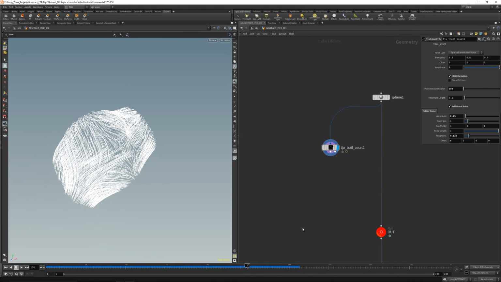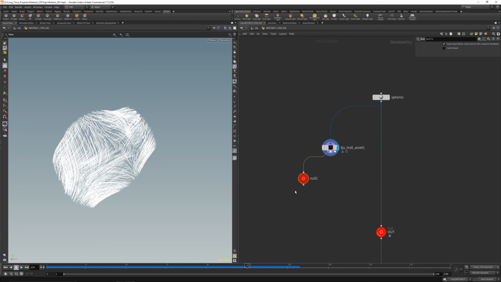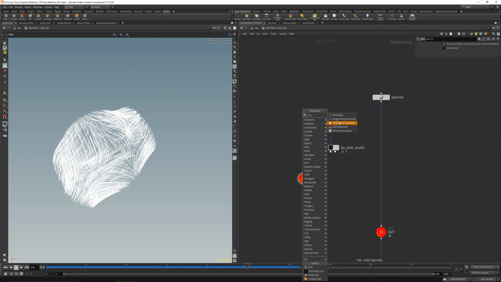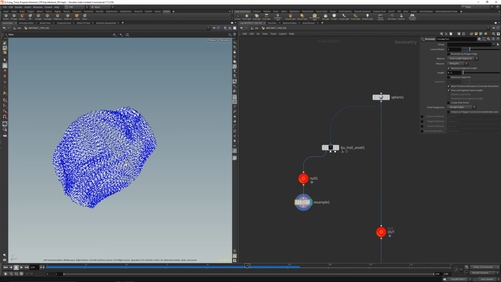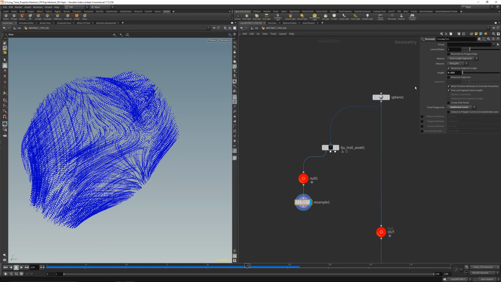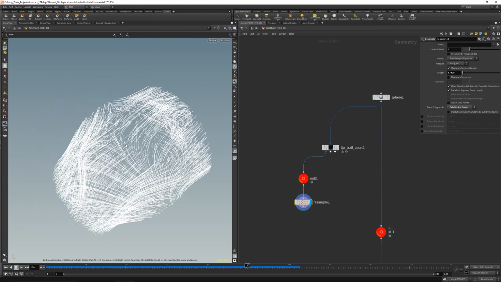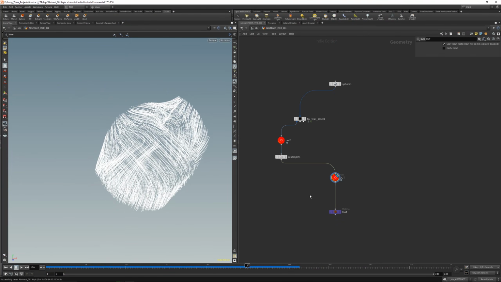Let's stop this. Something like here. Let's get a null here. Let's freeze that and let's get a resample. Oops. And just have a look at the lines. That's enough. Let's get a little bit more divisions here. Yeah, that should be enough. Let's get this to the output.